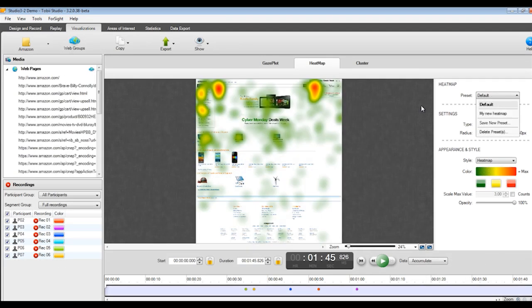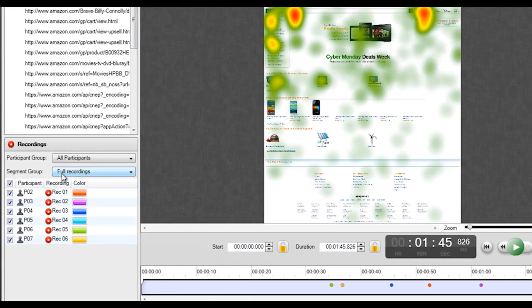But what about the segmentation I just did for my web usability study? The heat map that is presented now is the aggregated heat map for all my participants over both tasks for the Amazon.com homepage. But that's not the heat map I'm interested in. To create separate heat maps for each task, I have to go to the recordings and select the corresponding segment group in the segment group drop-down menu.